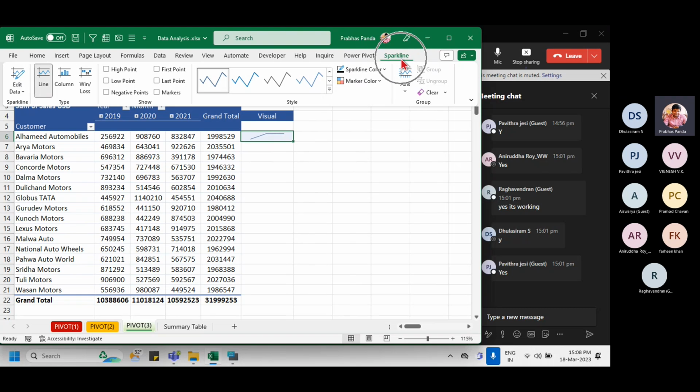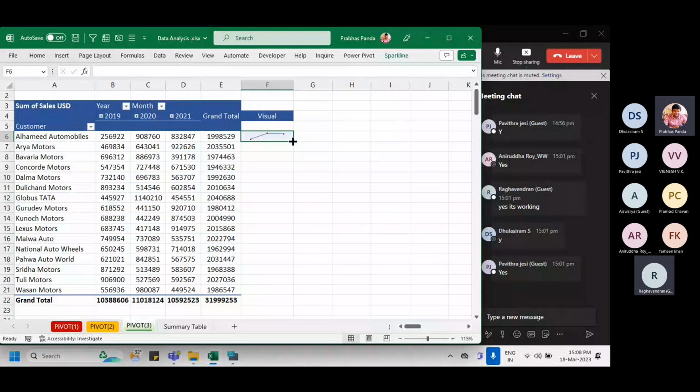There is an option over here called markers. When I choose this markers checkbox, it will add the points over here, the nodes. Now, this will be happening only for one customer. The same I would like to apply for the rest of the customers. So simply I'll drag it for the rest of the customers.